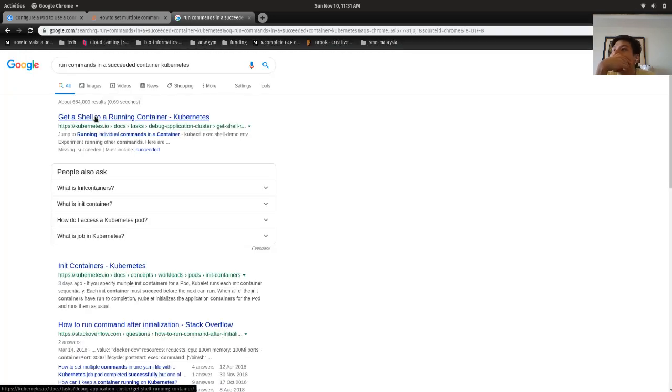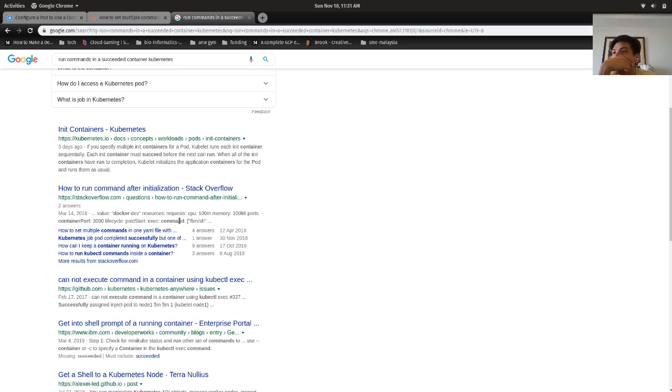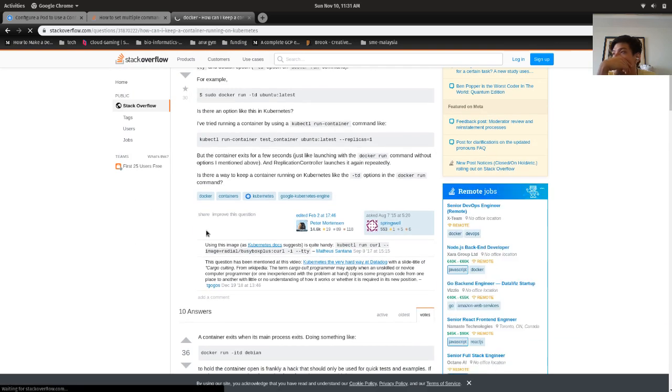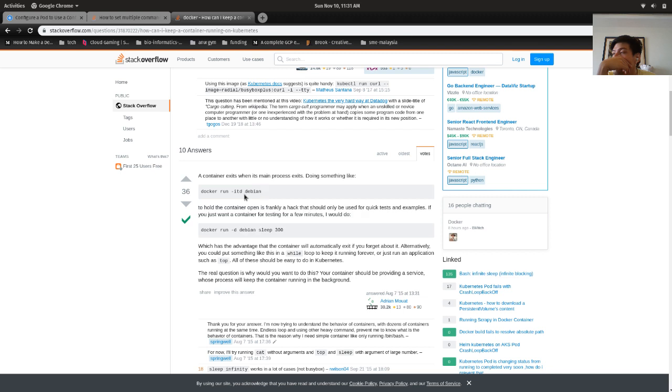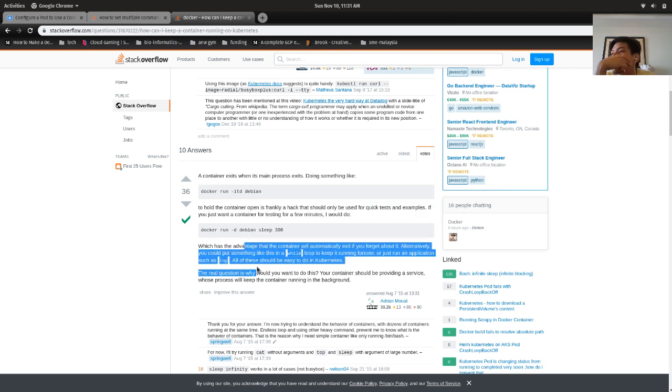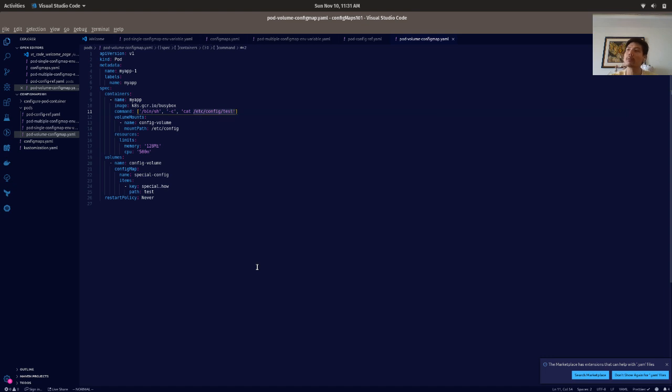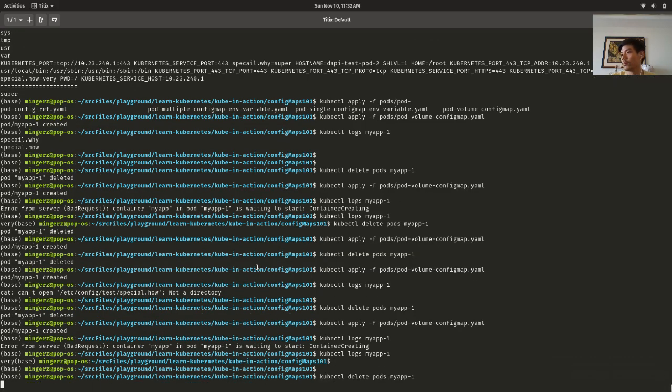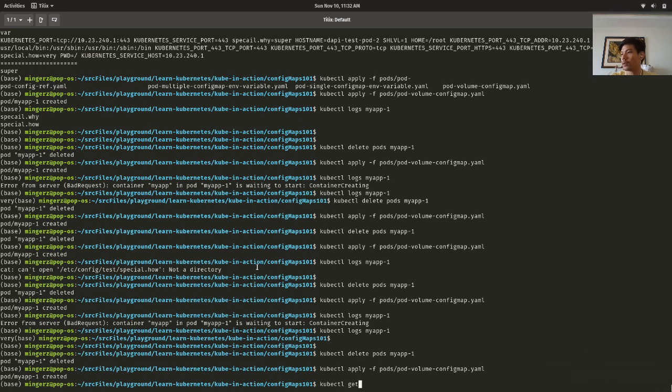How do you run commands in the starting container? Args, cat, sleep. Apply, get pods.